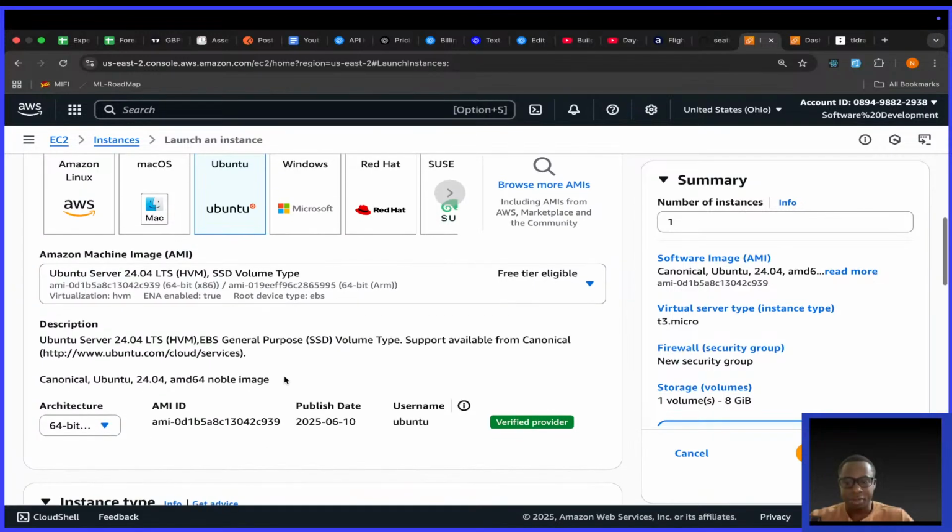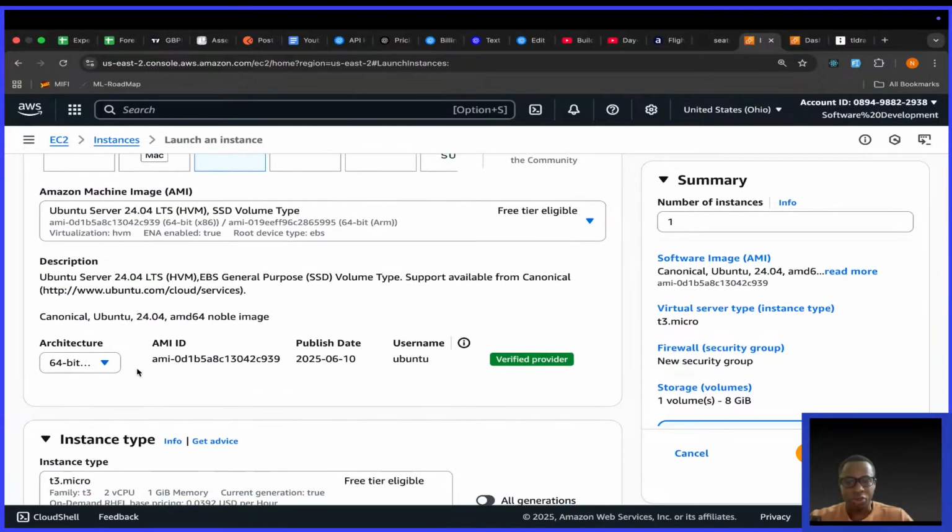After that, of course, they show you the description. I'll continue and leave the architecture the same. Look at the username; you have to take note of the username. It is Ubuntu. We are going to use this username when accessing our virtual machine.